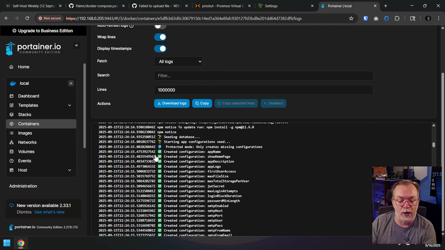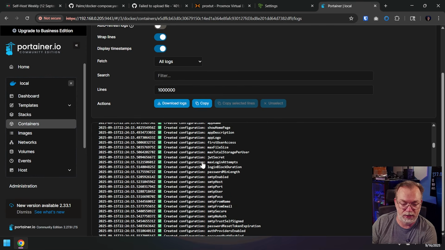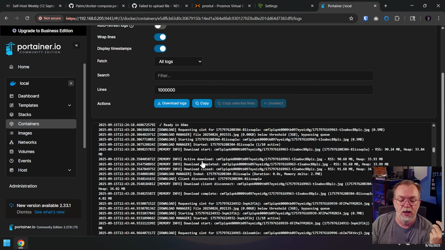So just something to be aware of. This is kind of going through and setting some configuration stuff. So it took several minutes for Palmr to come up and actually be available to use after I had gone through the process of deploying the container. So just be aware that it will say, please be patient, Palmr is starting, for several minutes, possibly, while this is going on.